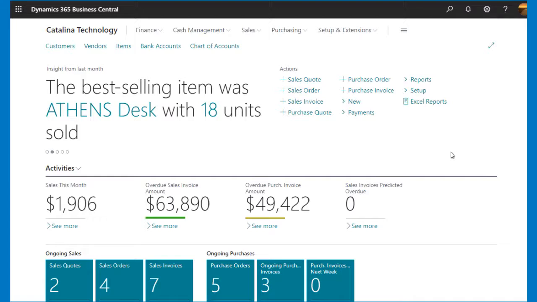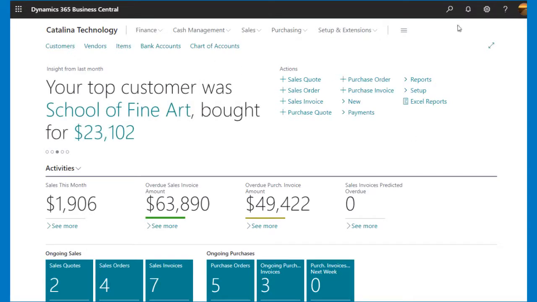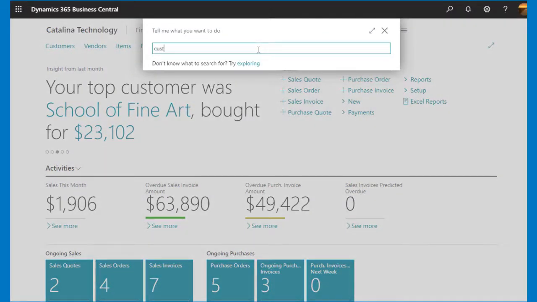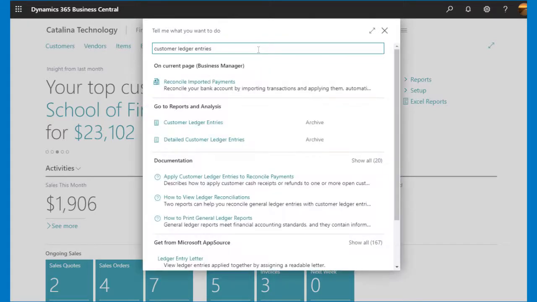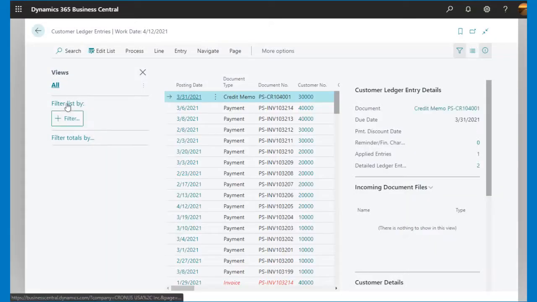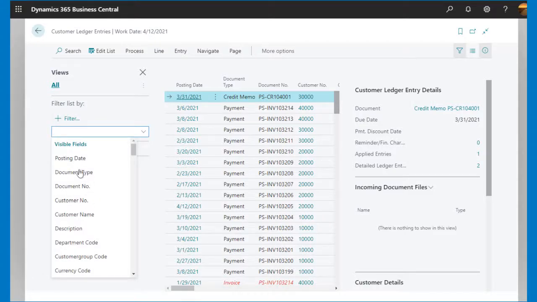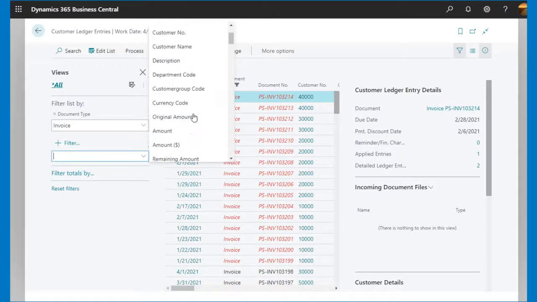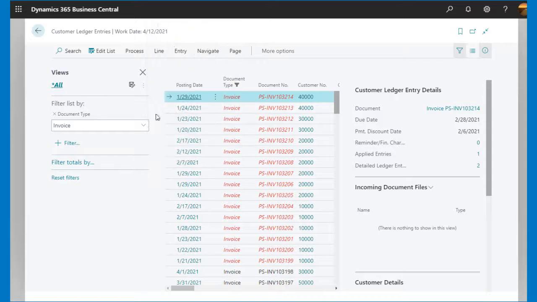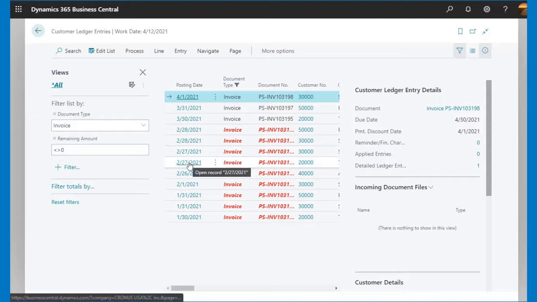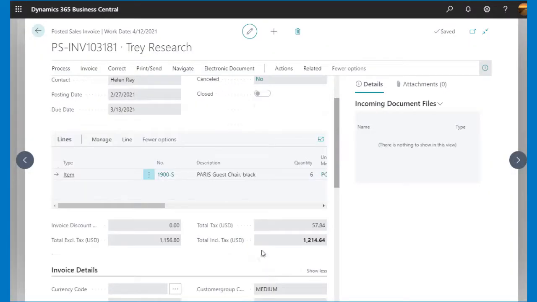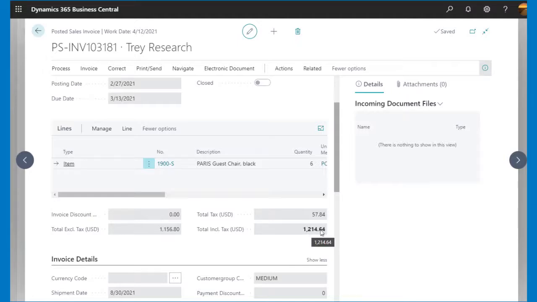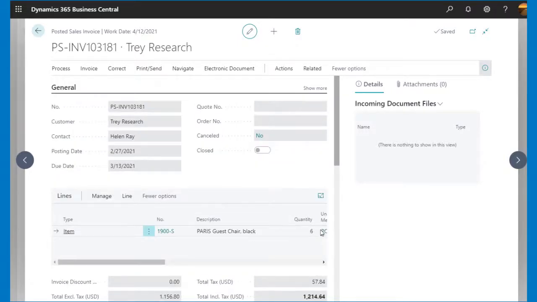So what I'm going to do first is go into Business Central and search for an invoice that I want to pay. I'm going to go into customer ledger entries, find invoices, and look for invoices with a remaining amount that's not 0. I'm going to choose one at random. And you can see this one is for $1,214.64. I am going to grab this.